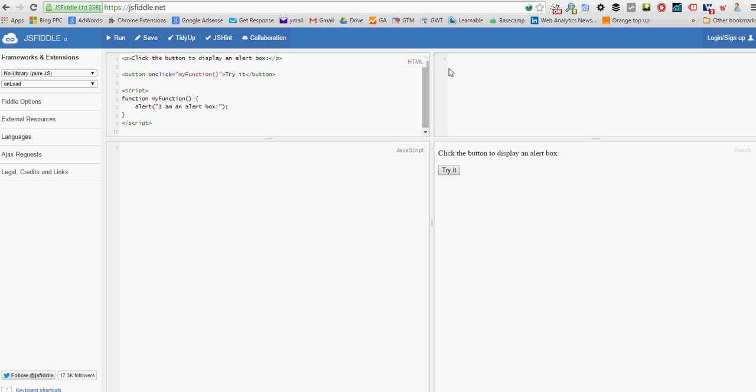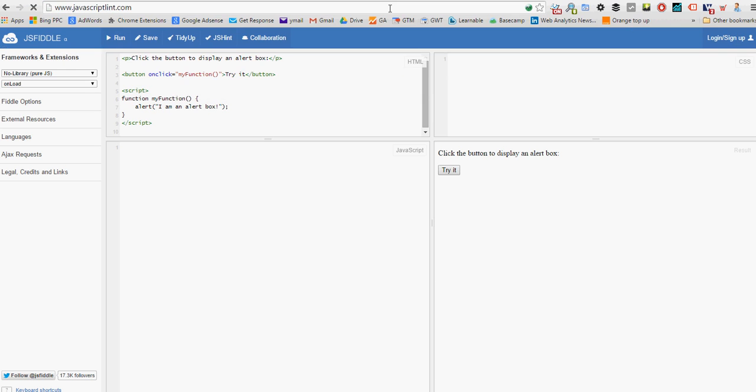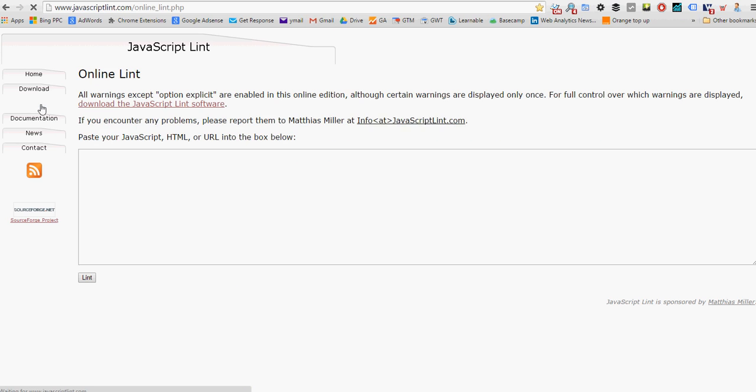The seventh tool that you would need for Google Analytics debugging is JavaScript Lint. So I'm just going to the website. I use this tool to test JavaScript code like scroll tracking code, video tracking code, etc. Now once you are on this website, you need to click here, the online lint link.